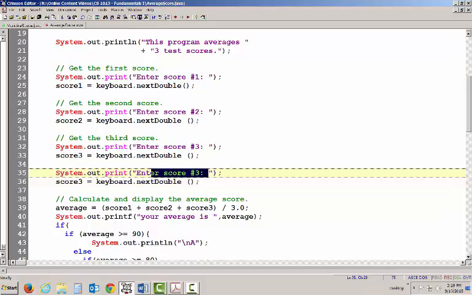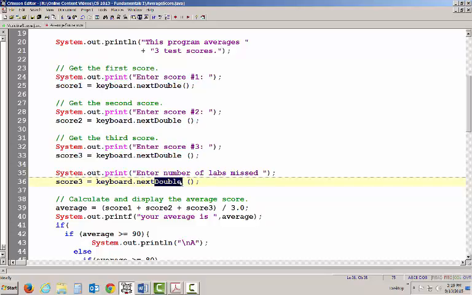Once we paste that code in, we're going to tell the user to enter number of labs missed and put a space so my number will not show up right next to my prompt. Since this is an integer value, make sure that after the word next, we tell it what data type we are getting. We then make sure we have our scanner object name, and we're assigning this to our labsMissed. Now I can use this.